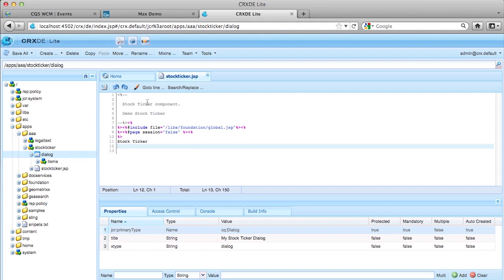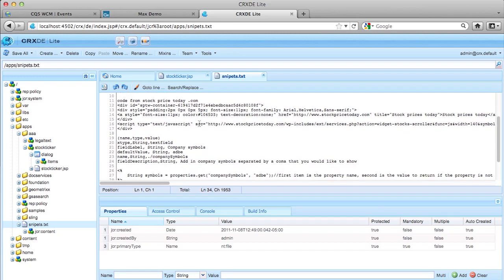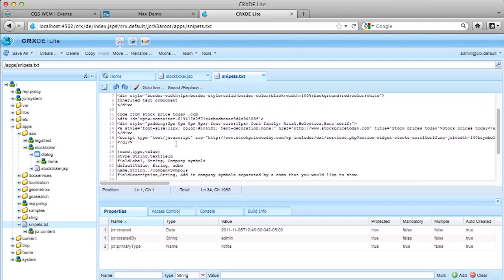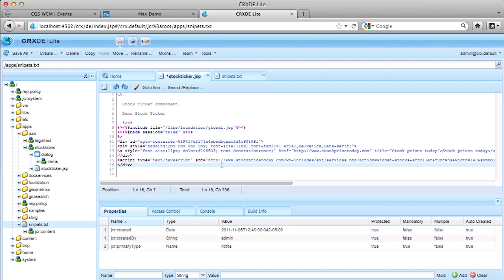So this is our stock ticker component here. I'm going to go down and I'm going to cheat and go into my snippets, and I'm going to grab this code right here that I have borrowed from stockpricetoday.com. I'm going to put it into my component down here, and I'm going to explain it real quick.